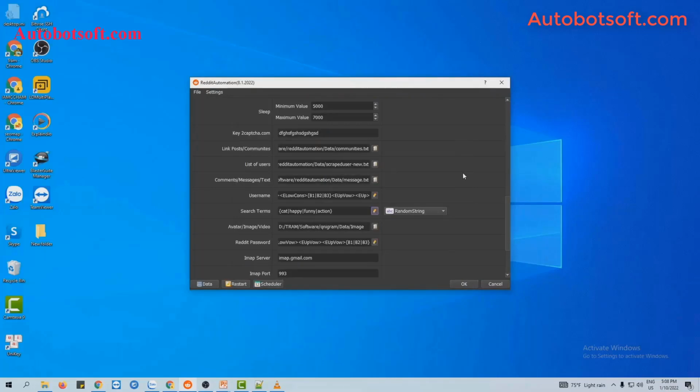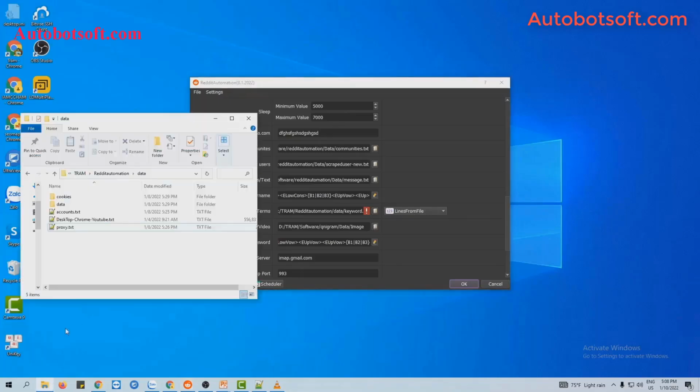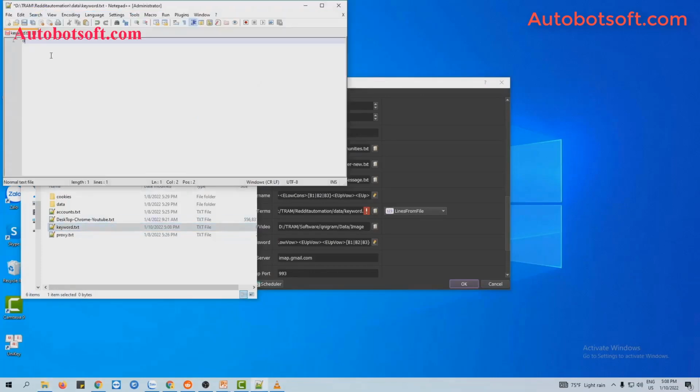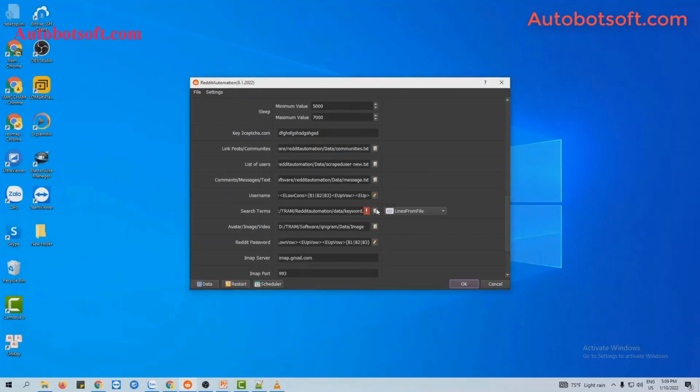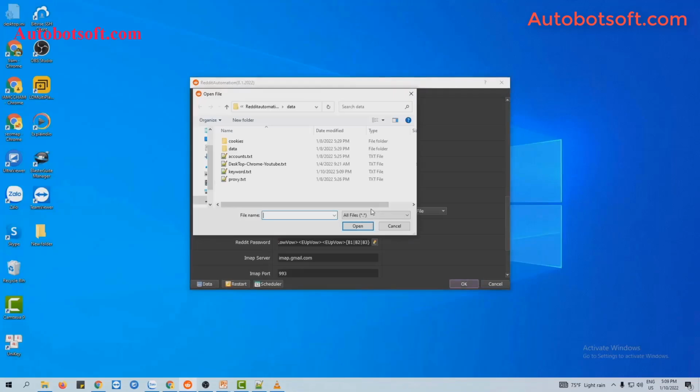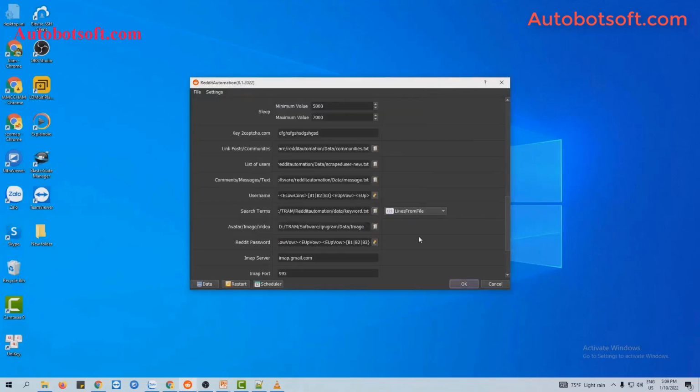In case you want the server to scrape users with keywords as you want, you select List from File and then create a text file to contain keywords. You type the keywords here. Then save. Then click on this icon. Select the keyword file created. Then you click OK to run.